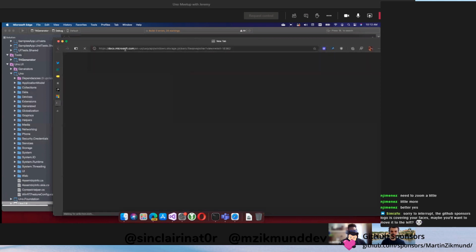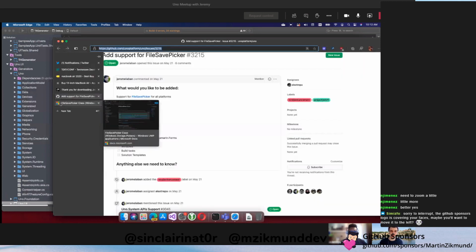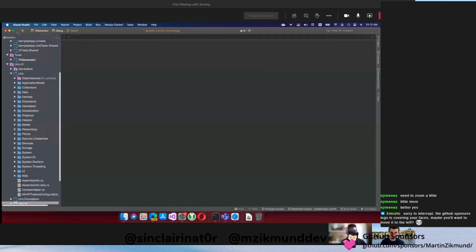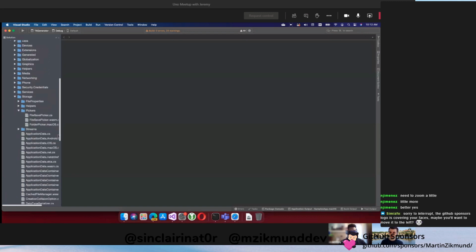So let's see what happens. Okay, so you can see the namespace of the API is Windows.Storage.Pickers. Right, so let's try to find that in the Uno Platform solution. Okay, so we have a Storage folder and we have our Pickers. Exactly. So we can see there's already an implementation of FileSavePicker for WebAssembly. So we can even take inspiration from that.